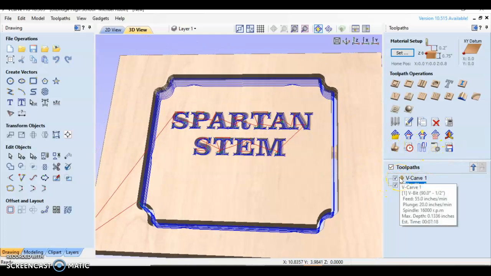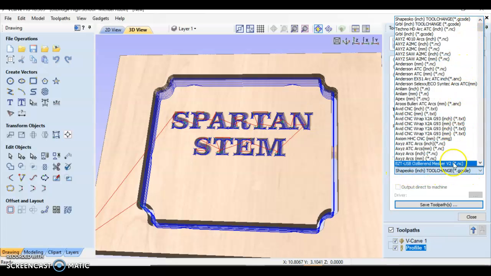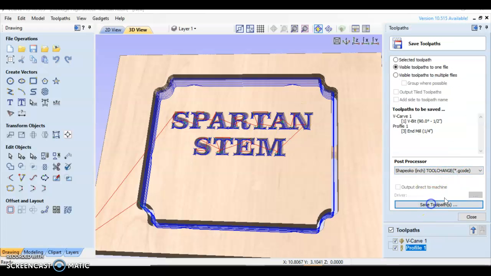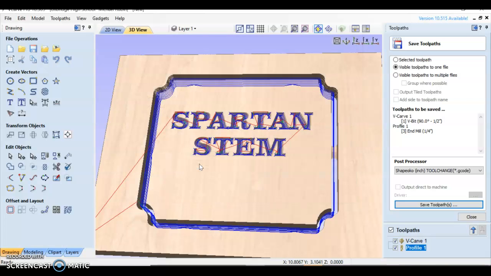Last thing we need to do is get the toolpath from this program to another program. And the way that we do that is right here, save toolpath. Okay, I am going to want visible toolpaths in one file, Shapeoko inch tool change. If it's not selected, go find it in here. And I'm going to hit save toolpaths. And now my G code is on my desktop. So from here, go to another video about opening up the G code and starting the computer program that the router uses, and we'll go and cut this out.